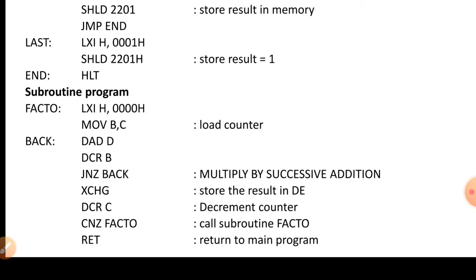We know that the HL pair is initialized, so the HL pair content is 0000, and the DE pair was initialized in the main program and was equal to 0003. So when they are added, the result will be 0003, and this 0003 will be stored in the HL pair. Then we are decrementing B. B was 02, now it will become 01. Since it has not become 0, it will jump on no zero back. And what is back doing?